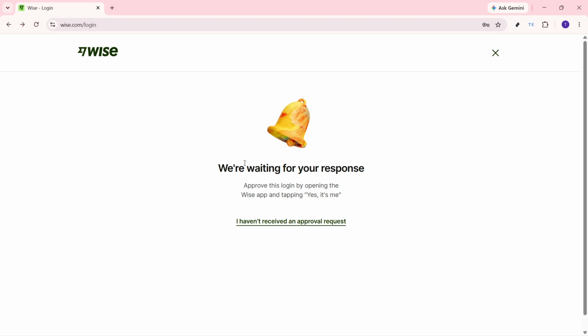Go to the Wise login page, choose Try Another Way, and then select Send Push on Phone. This is a simple and effective fix when Wise isn't sending your text code.